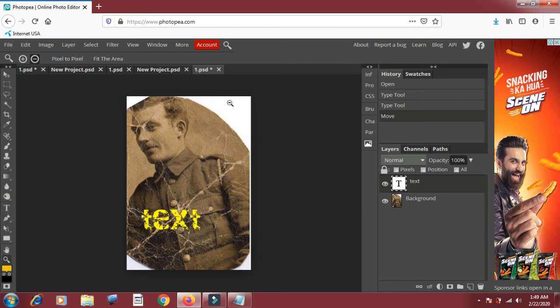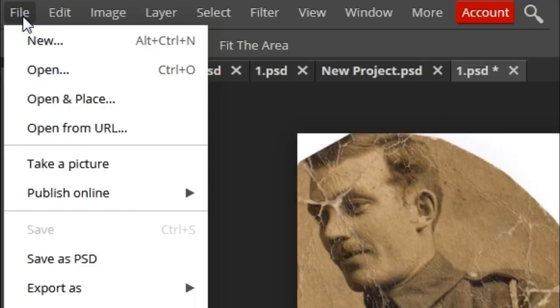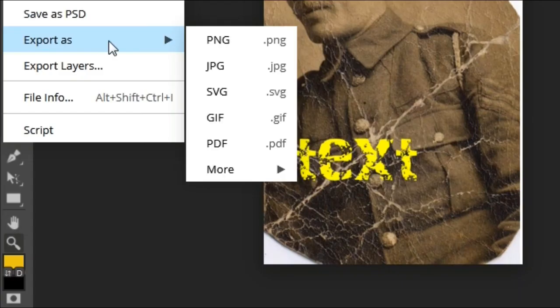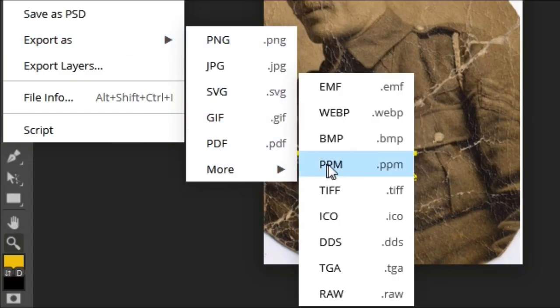If you are happy with your results, click File and click Save as PDF, or if you want to save this file as a Photoshop file, PSD, or you can also use the export, so that you can choose further extensions.